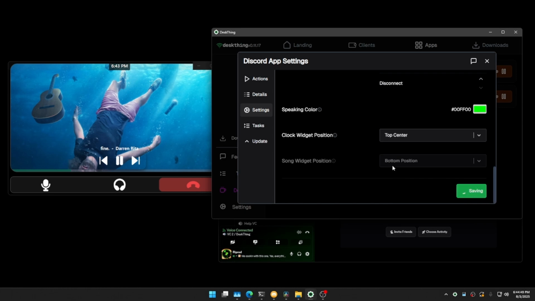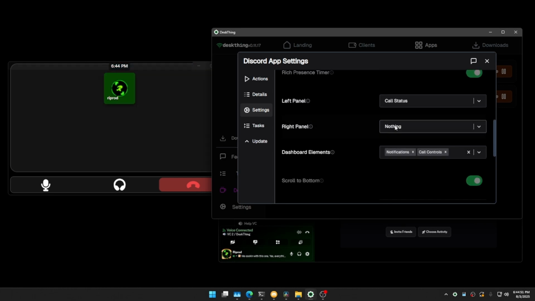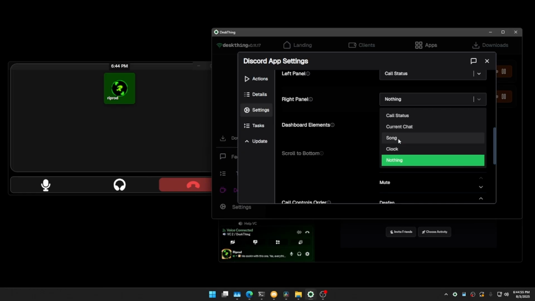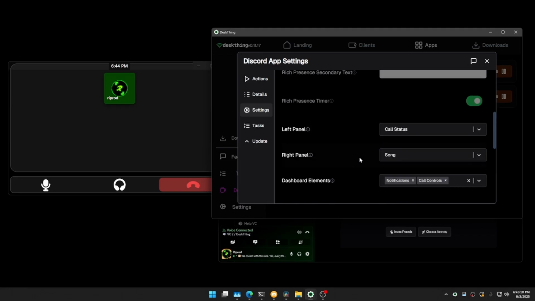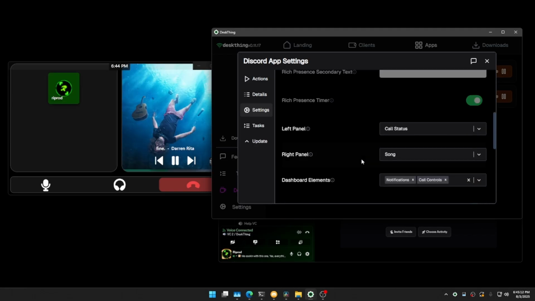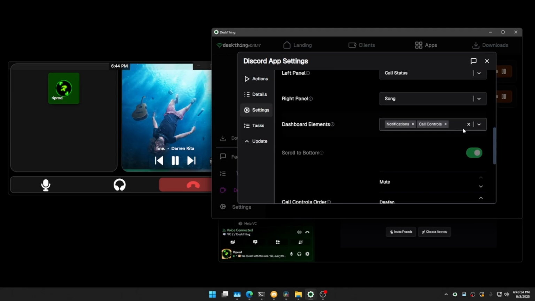We can also set this to like the call status, say we have a lot of people in VC, or we can set this to basically anything. Alright, so we're going to reset this back to, say, call status and song for now. Just make sure after every edit that you also hit save, and then that will show your changes, just like so.